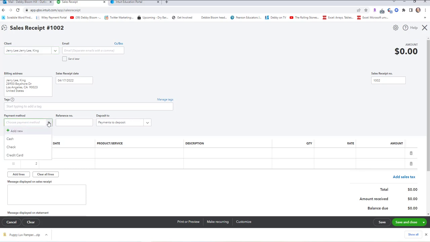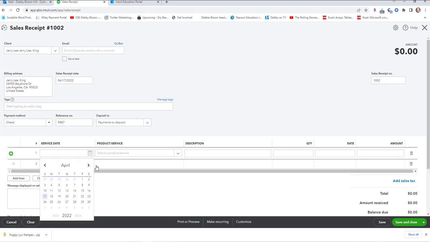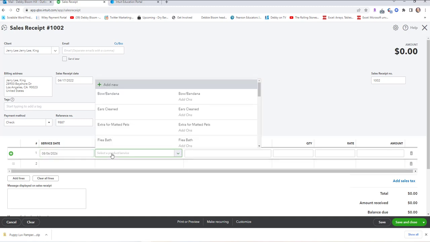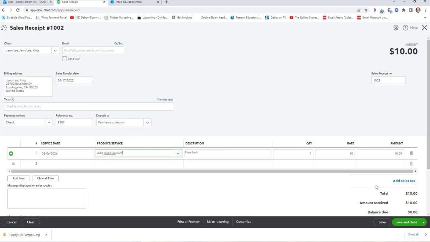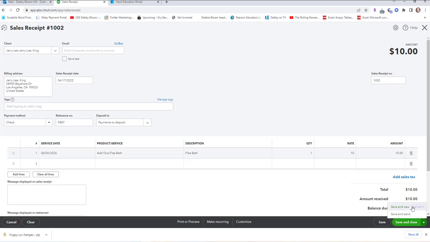Payment method was check. That check number is 9887, and either undeposited funds or payments to deposit. This service date was also August 6th, 2026. King was a flea bath. And we're going to click Save and New.